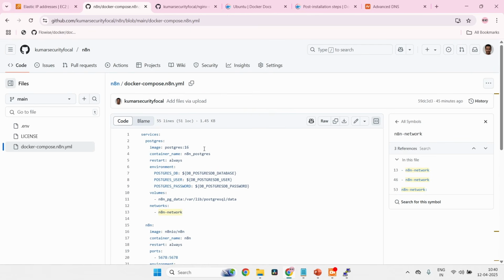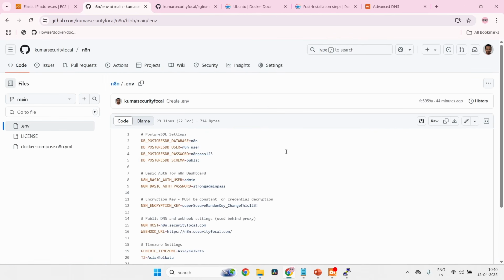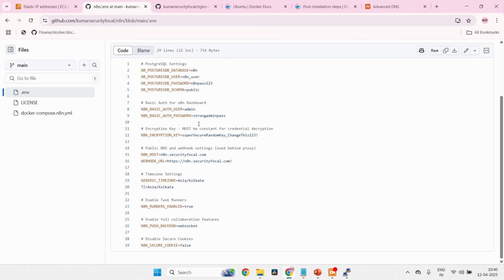Okay, and then we also have a .env file to go with this YML file, and here you can see various usernames and passwords, right? So please make sure that you change all these values. And then this N8N host and webhook URL value, right? You can see it's set to n8n.securityfocal.com, and the webhook URL is also n8n.securityfocal.com.